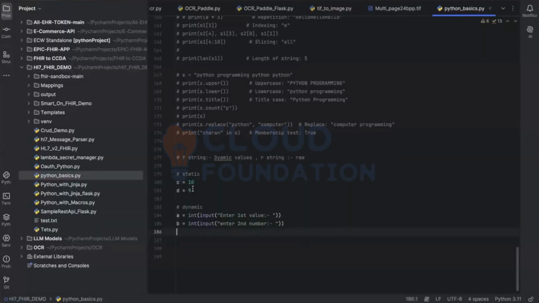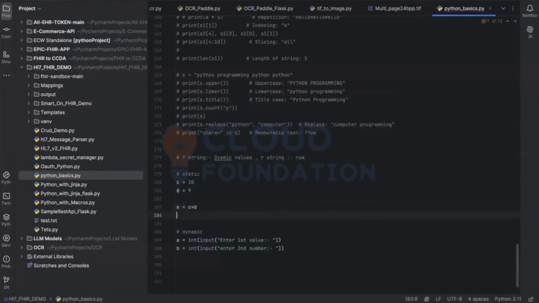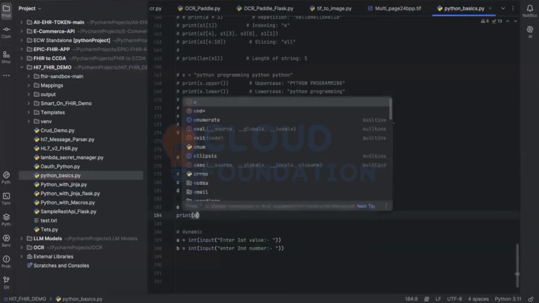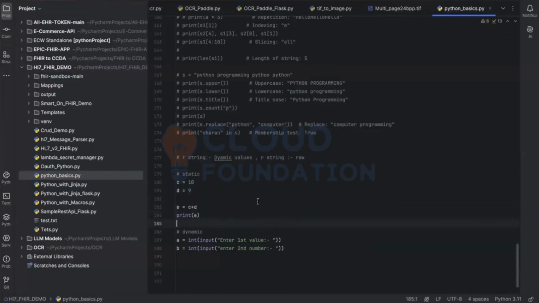Let's see this, C and D are equal. We have already given it upfront. Now we are performing an operation. Let's say E equals C plus D. Again, now we are printing the E. What do you think the output will be? It will be 90. Sharan, you also agree with this.